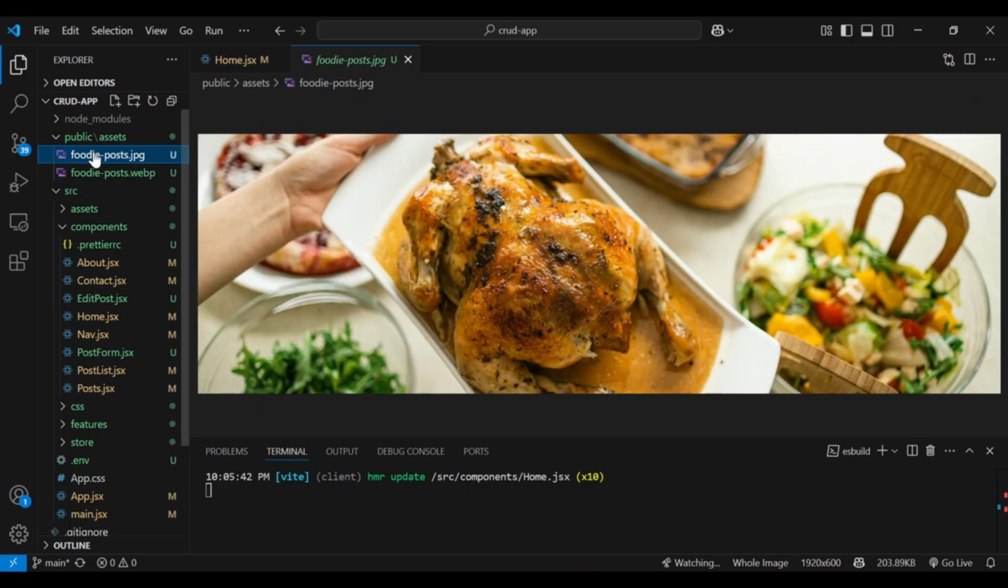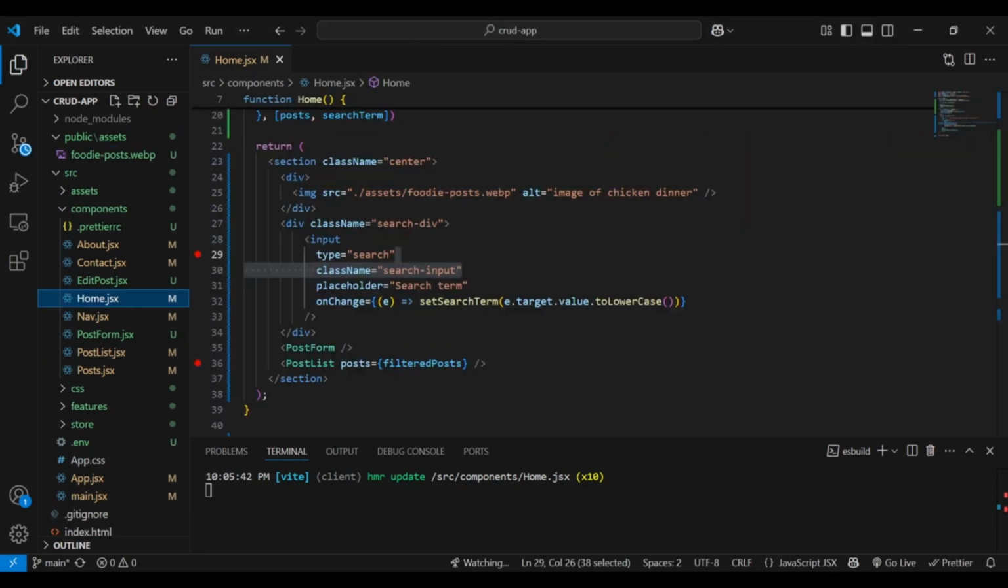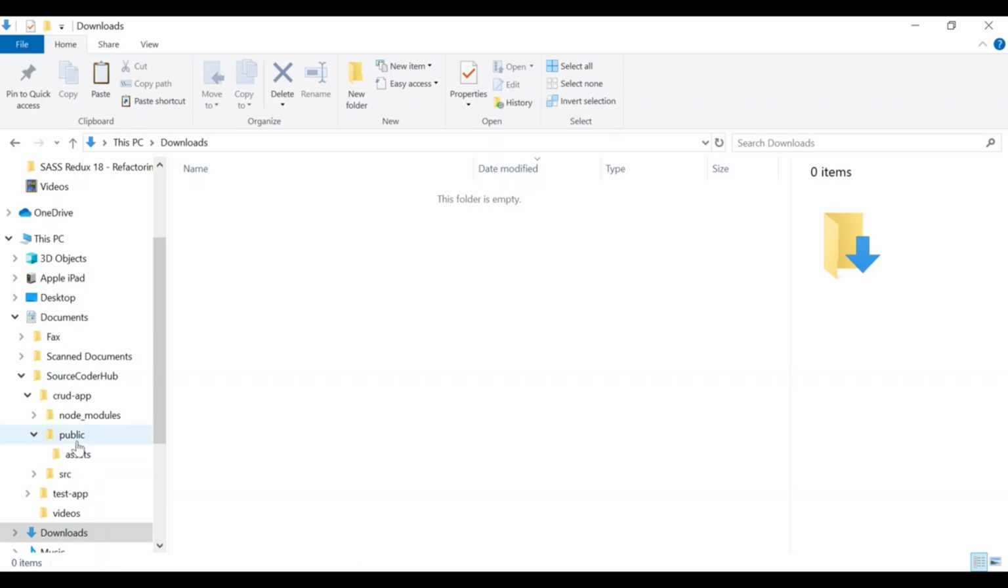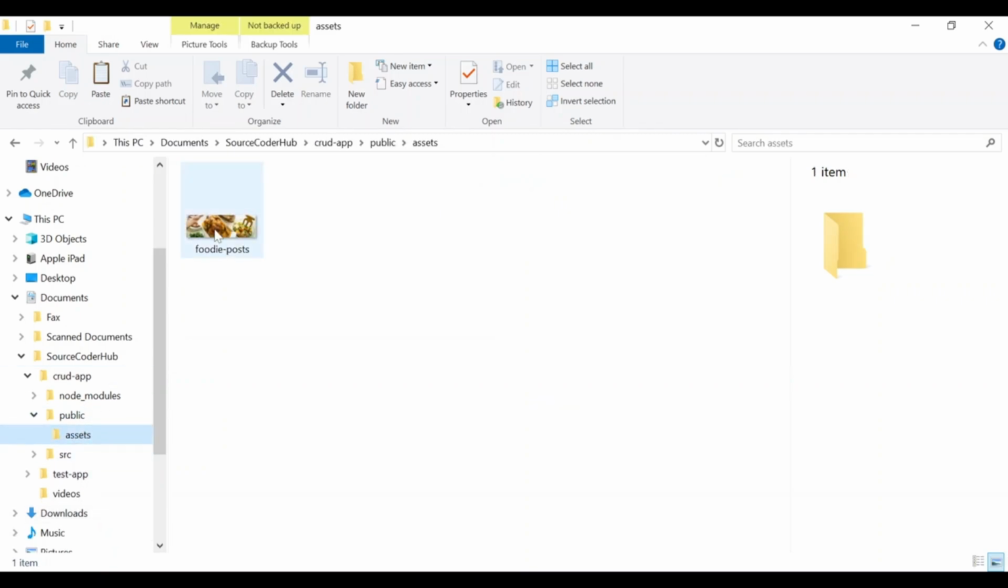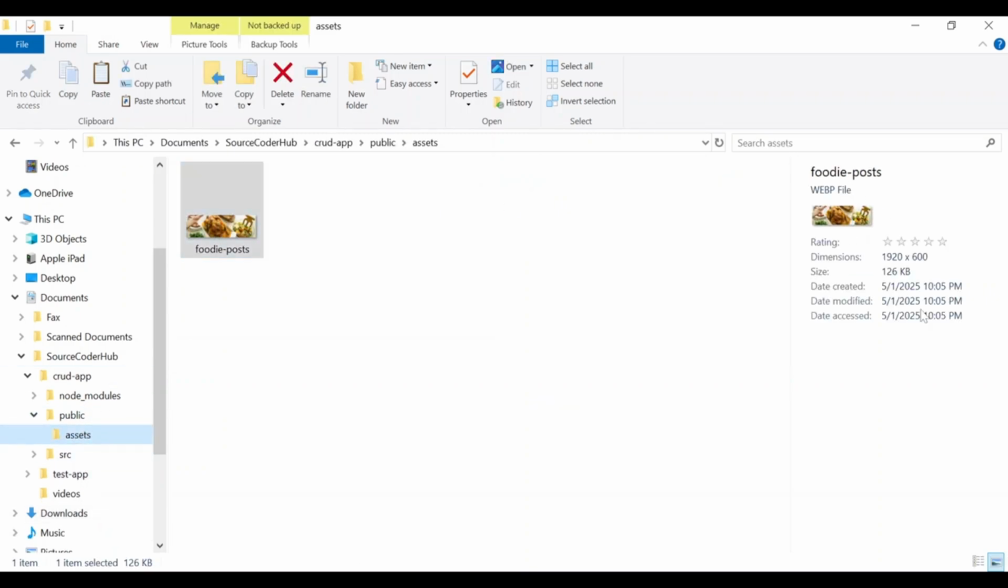And we can delete the JPEG file. Okay, so I just want to show you the difference. Let's go back over to assets. And this is the WebP file. The WebP file is smaller. There's not a tremendous difference, but like I said, every bit counts.